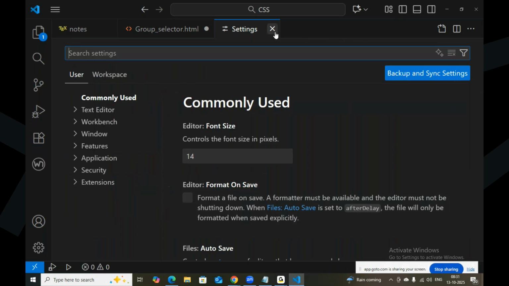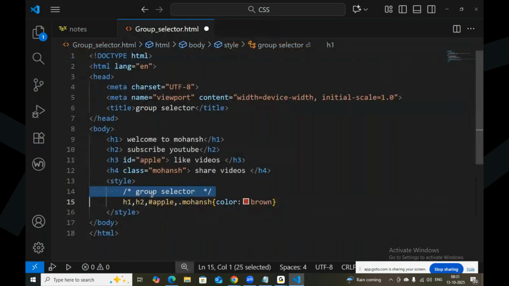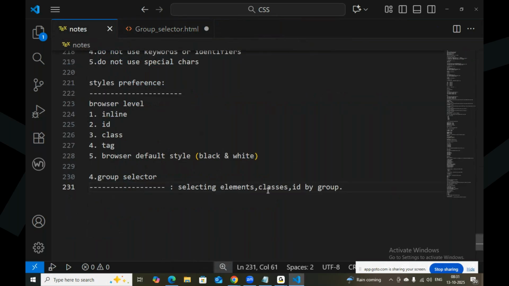Comma separating elements or classes or IDs. Selecting elements, classes, IDs by a group. Group elements separate with comma.